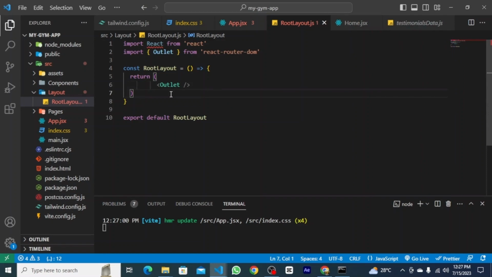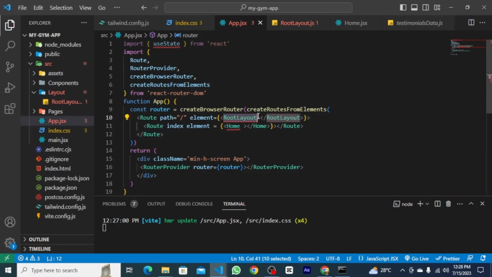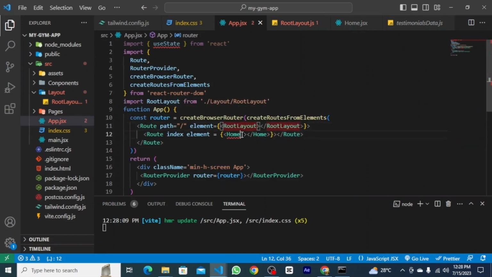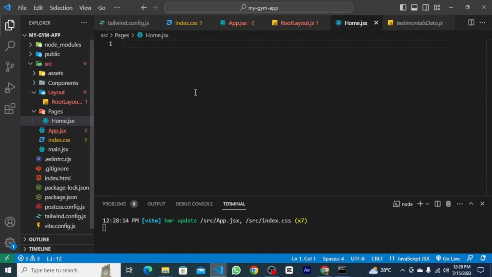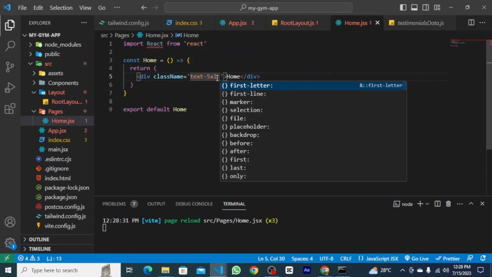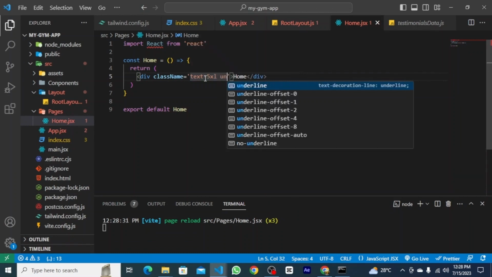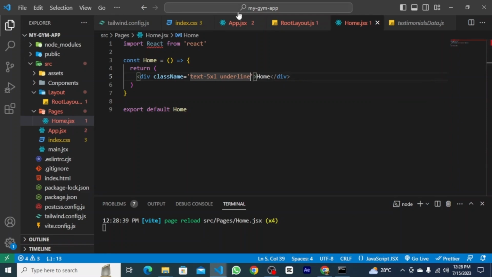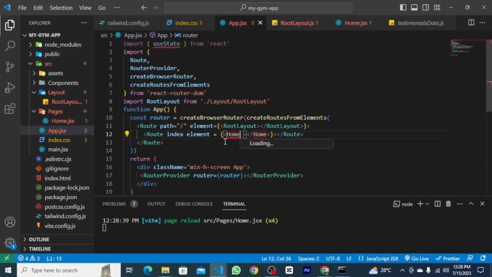It depends on the structure of our project. Okay, now here just import. Okay. Why is home.jsx not working? Because we have the home and class name text-5xl. This class refers to the font size. Okay, I am using Tailwind CSS. I also mentioned this. That's right. Okay, and underline. So return to the app.js.